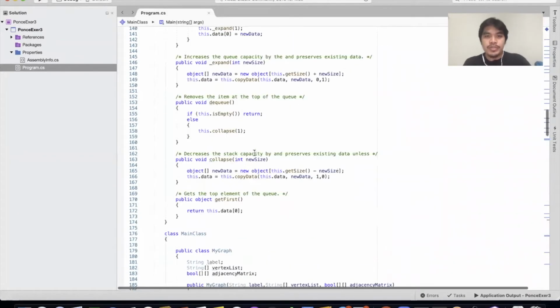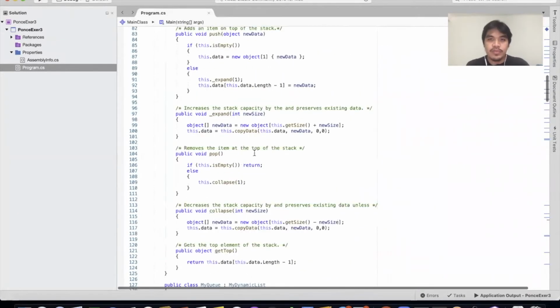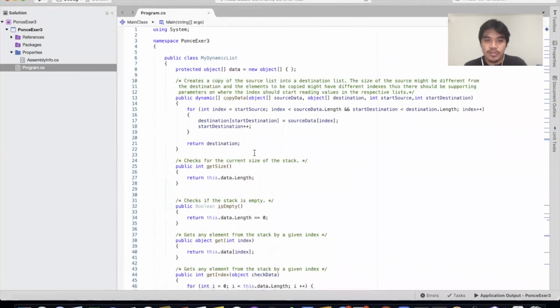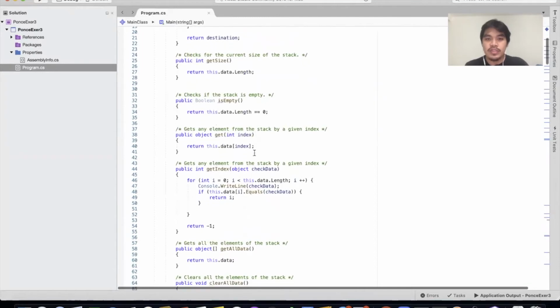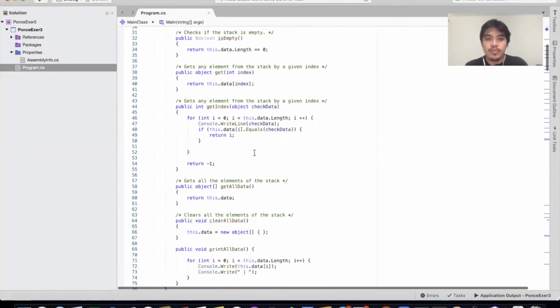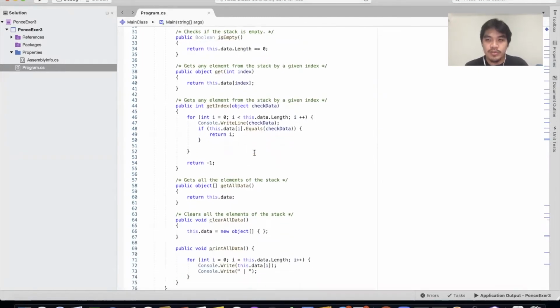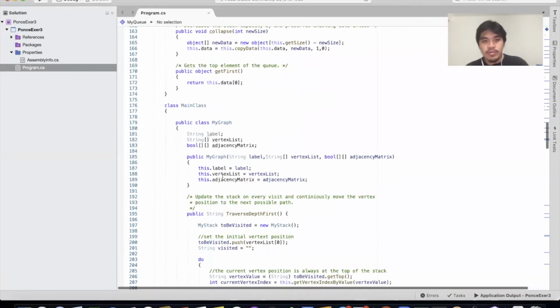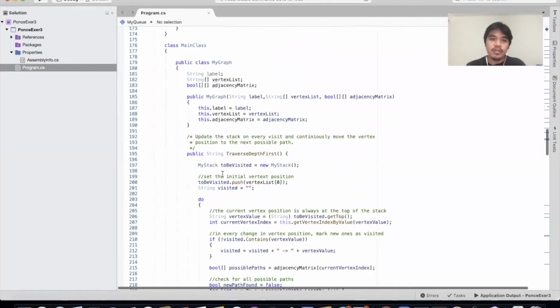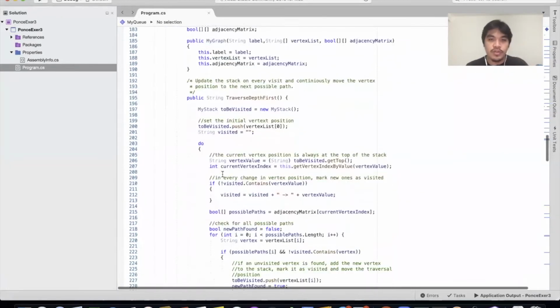The difference between the depth first and the breadth first search is the supporting data structures. Depth first search makes use of a stack to store the visited vertices, while a breadth first search makes use of a queue. Now I'm just going to run through the algorithm for the traversal very quickly.